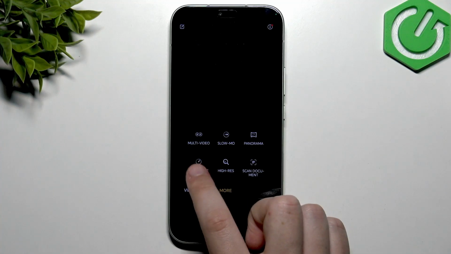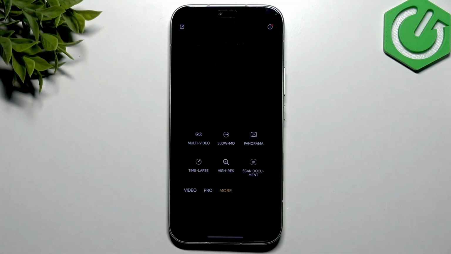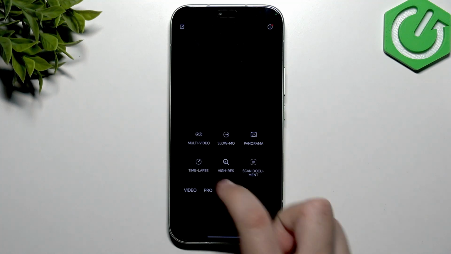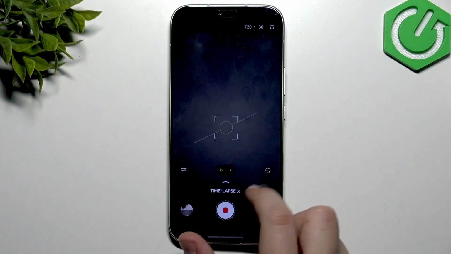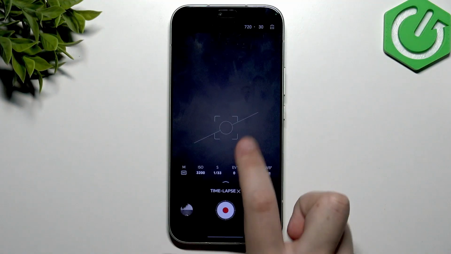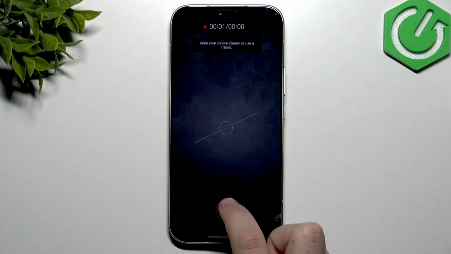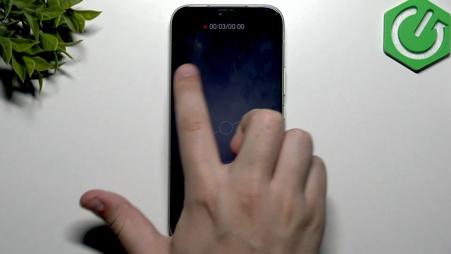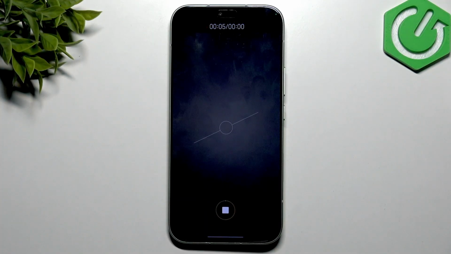We got the time lapse. Of course, it will record and then it will speed up the process. So for example, if you press start right here, we can start the time lapse. And as you guys can see, it even says that we want to keep our device steady and on our tripod. So here is the first 10 seconds.